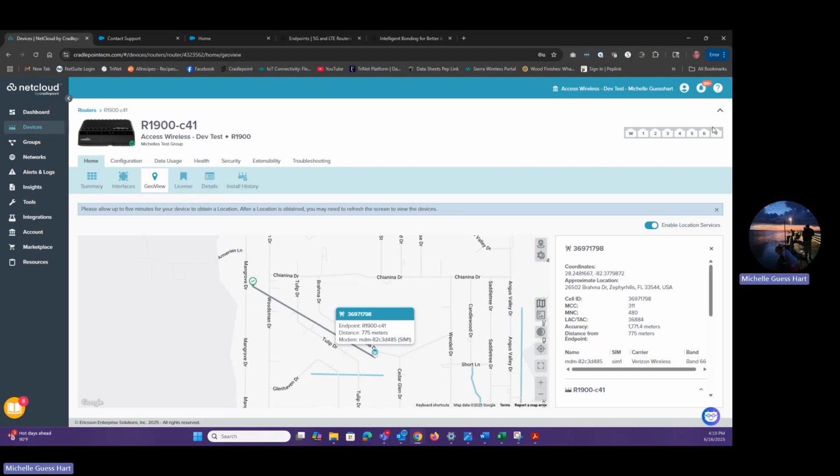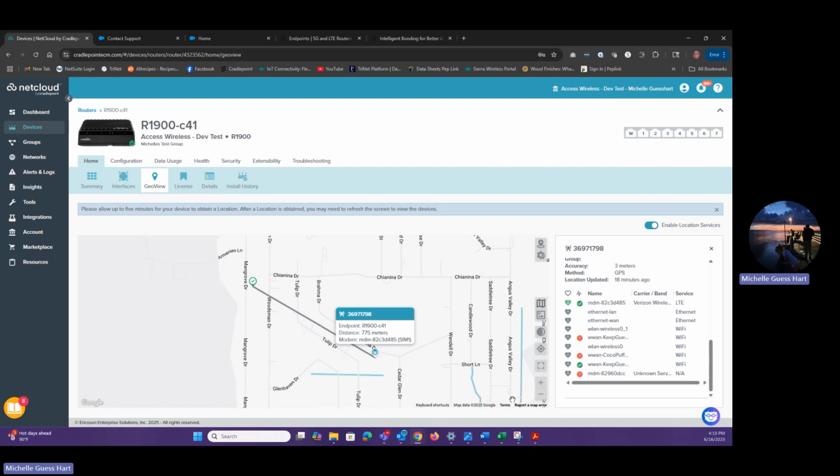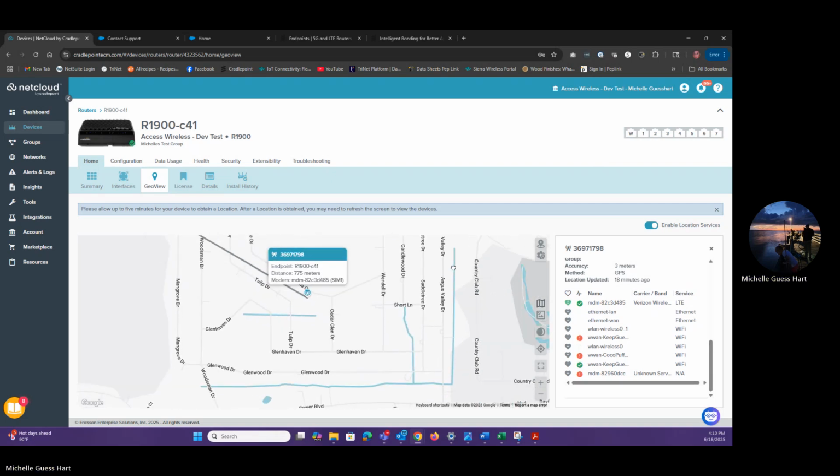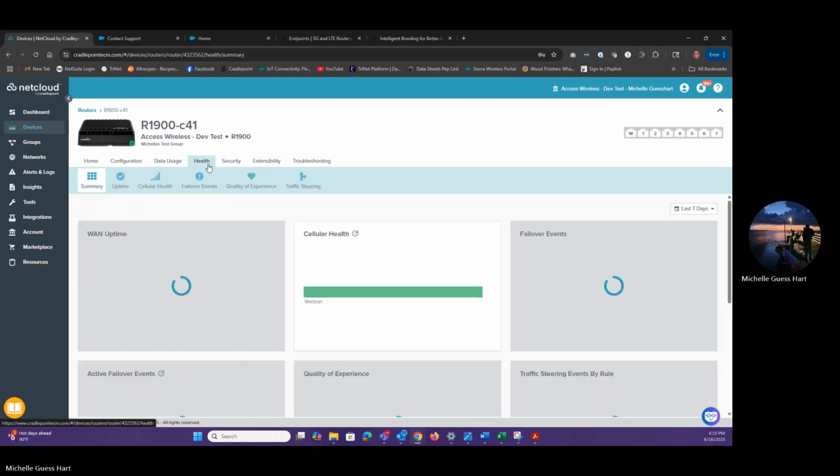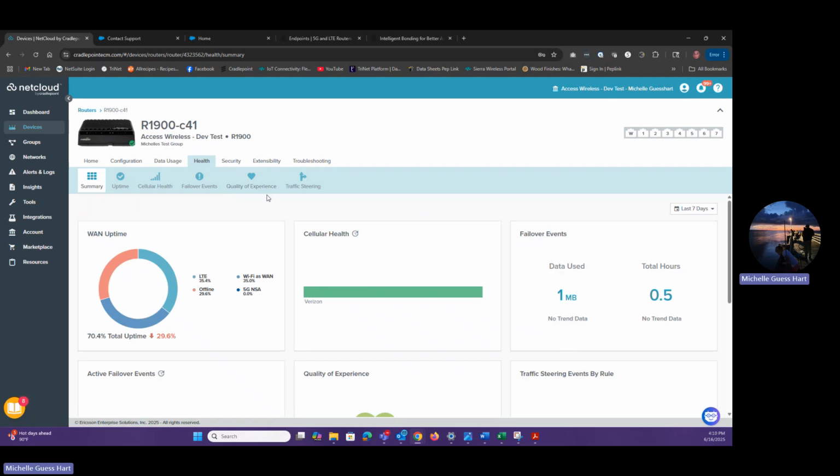And if you go to, you can actually look at the history. I just gotta remember how to do it. So this is probably a pretty handy tab for you. It's just going to give your uptime, cellular health, quality of experience.